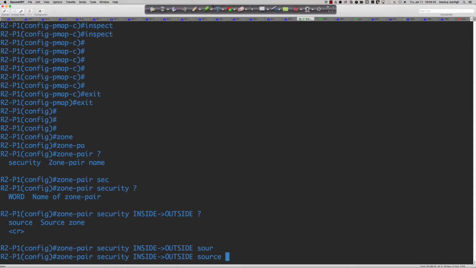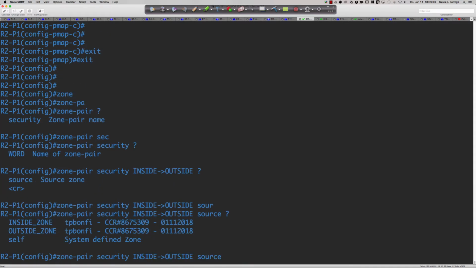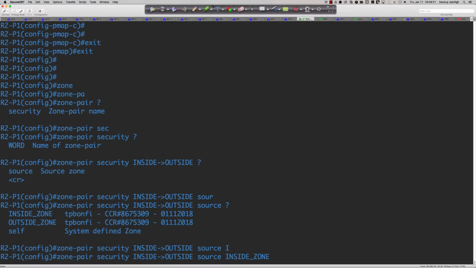And here's where I say, what's the source zone? Well, it's inside. And actually, let me back up here. If I do a question mark, it'll give me the names. So, and this is probably IOS dependent, I don't believe back with later 12 code, I don't think it did this. But with 15 code and the 15.5 and on, this is definitely the default. And it's nice. It saves you from doing a lot of typing.